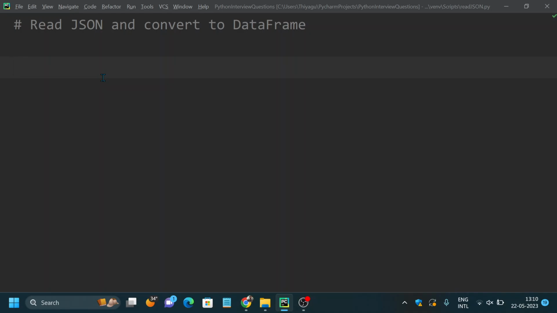In this particular video, let's see how to read a JSON file and convert it into a data frame. For beginners who don't know what JSON is, JSON stands for JavaScript Object Notation. It is a standard file format used in the modern world for interchanging data. The data objects are stored and transmitted using key value pairs and array data types.